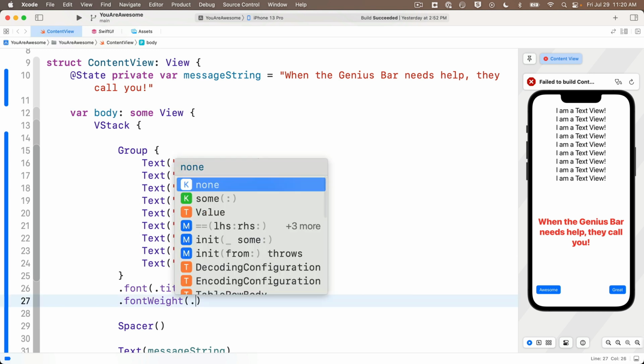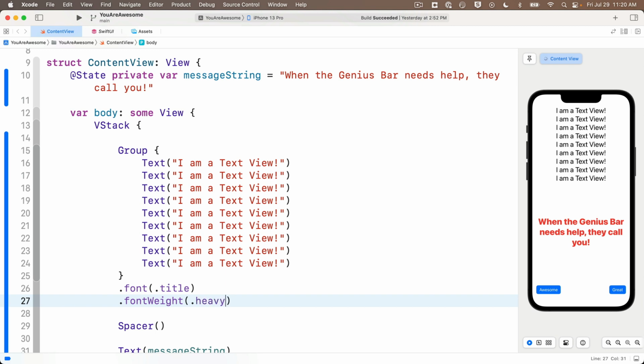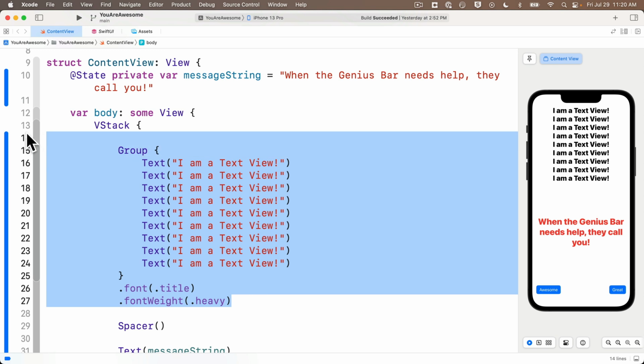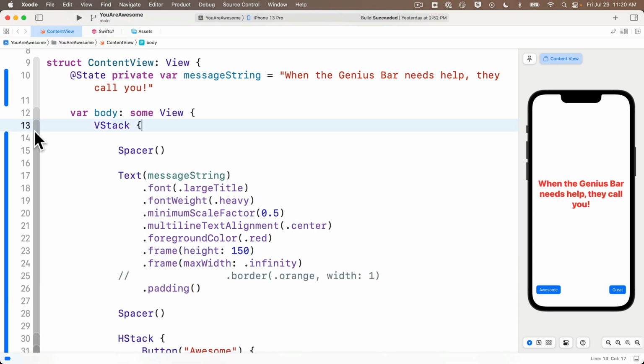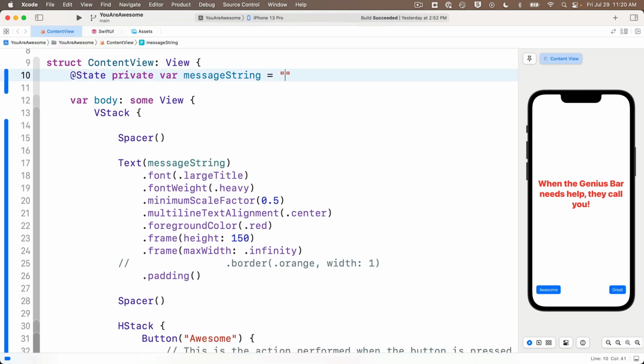So if I enter .heavy in here, we can see that it modifies the font weight of all of the text views in the group. Nice! Since we're done demonstrating group, I'm going to highlight group, including its font modifier at the end, and delete this. I'm also going to set my message string back so that it's an empty string, and hopefully your interactive preview shows that everything is working as expected.